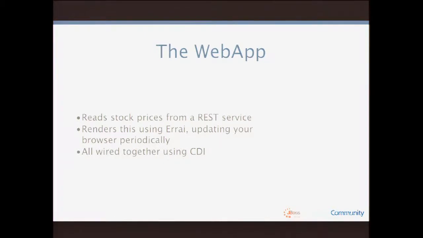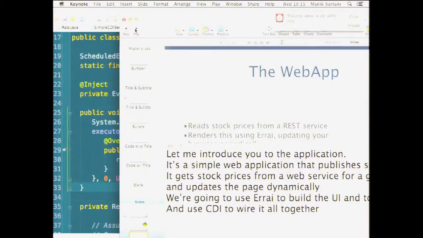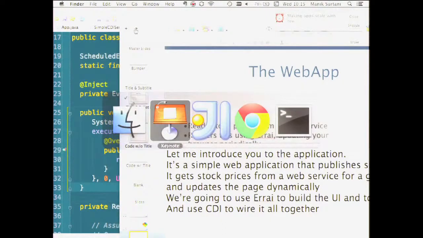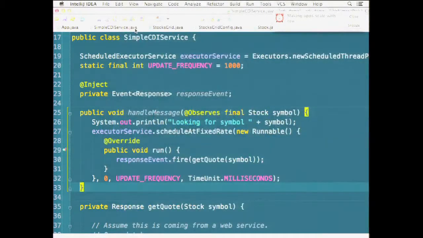So let's switch to my IDE and my eye-wateringly painful color scheme. Can you guys see that? Is that all right? Does that make your eyes bleed? No? Okay.